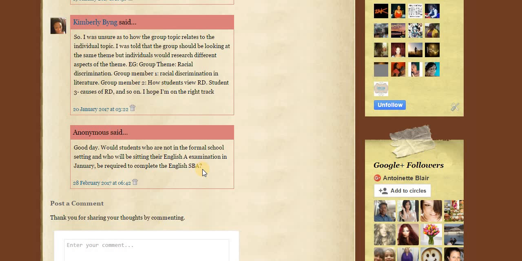Anonymous, the syllabus states that the SBA will be, sorry, my brain. All right. For the exam, students who are not in the formal school system are going to be required to do 3 papers instead of 2. So there is going to be a paper 1, a paper 2, and a paper 3.